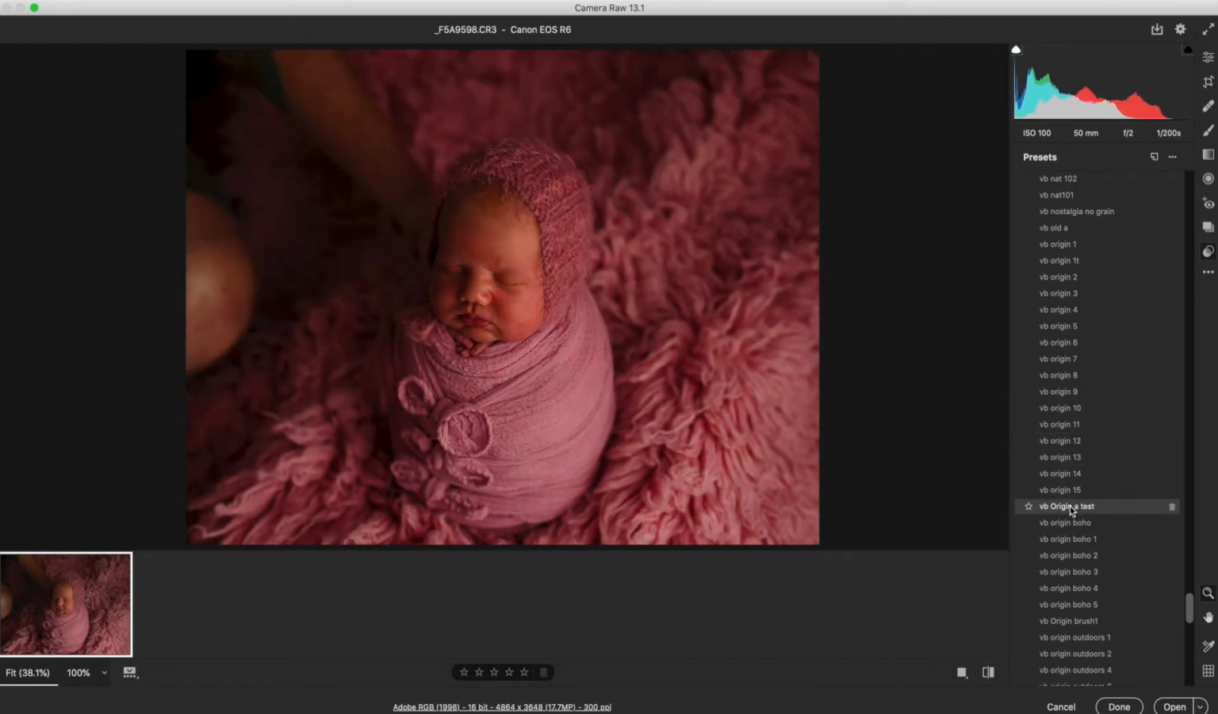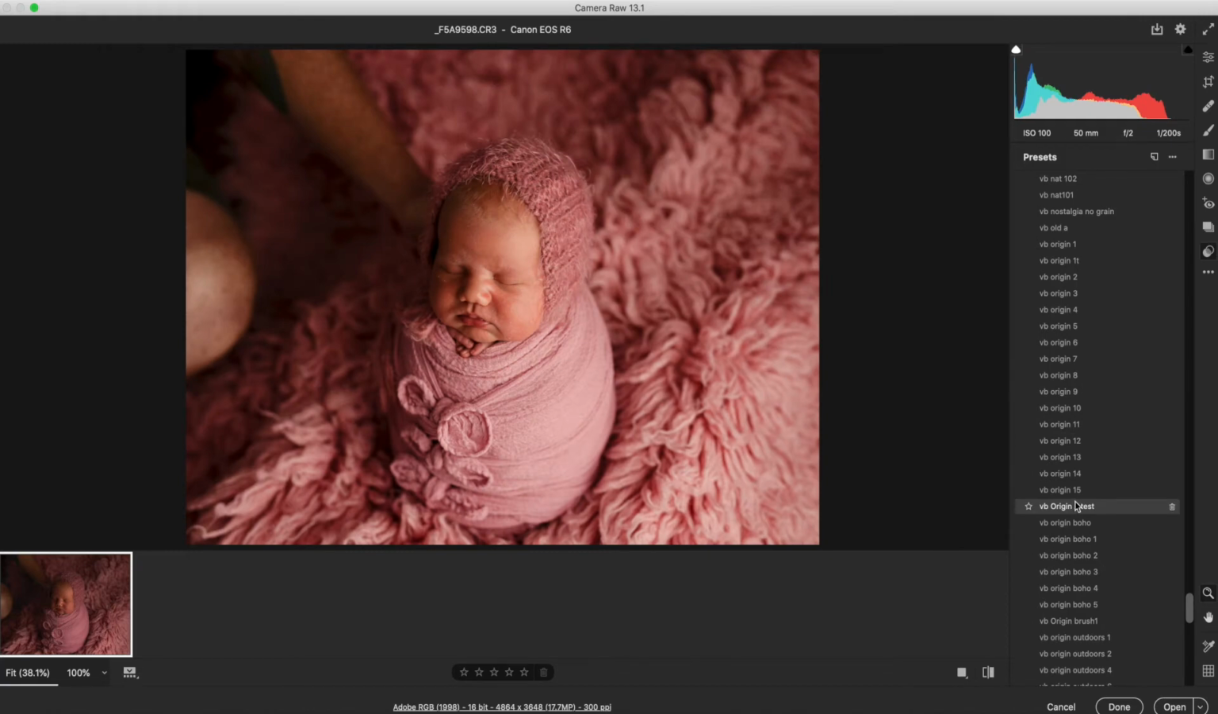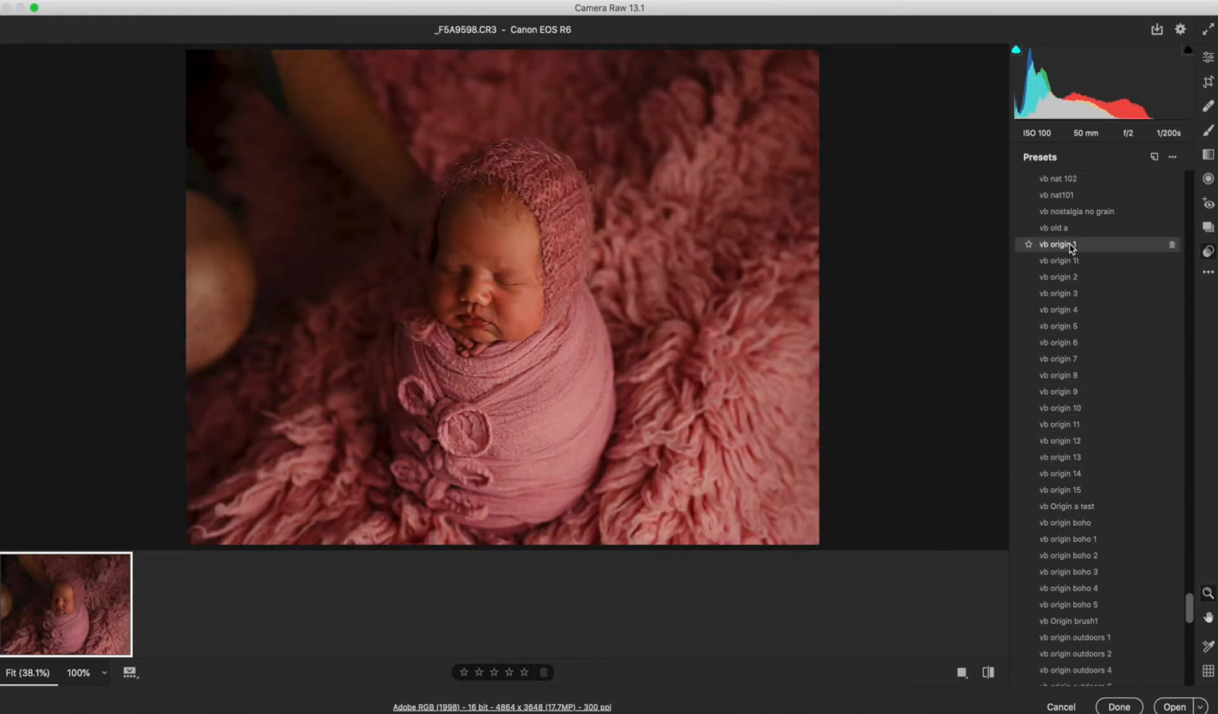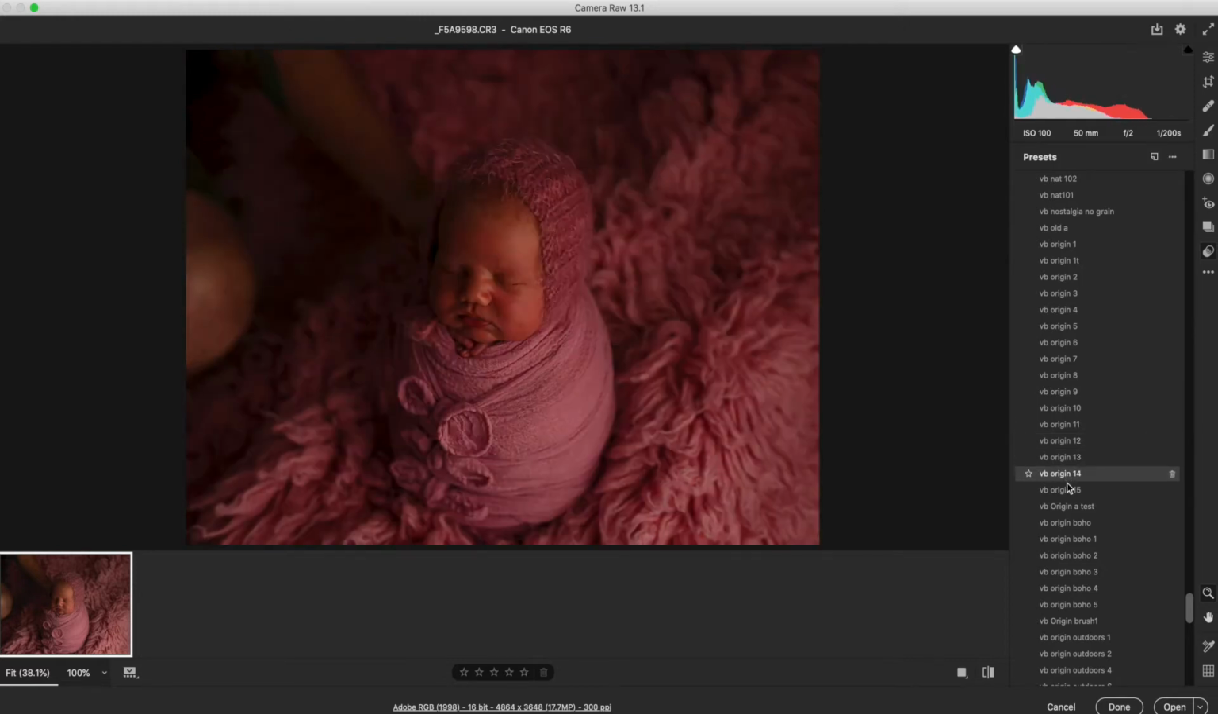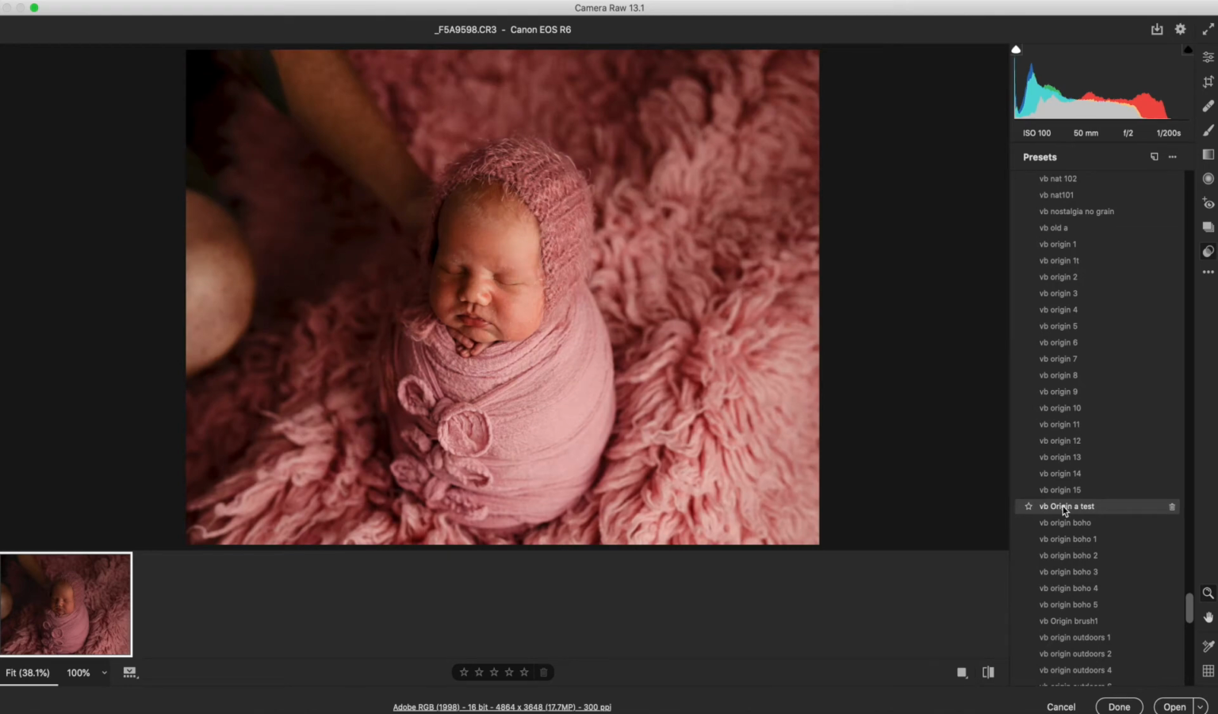So right now you'll just have to go through each preset and see which one suits your style. Sometimes you have to adjust it because baby skin differs from baby to baby, and she was a little bit jaundiced, so pretty much this preset will suit her, and you go with that. So I hope you know how to load your presets, and in the next one I will show you how to edit the images with the presets.